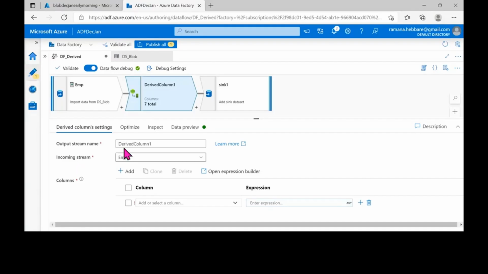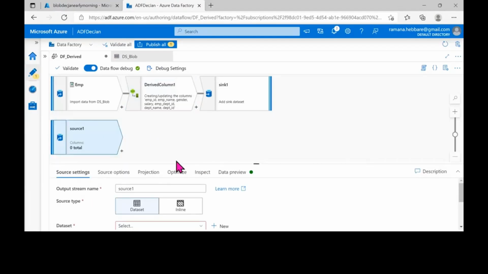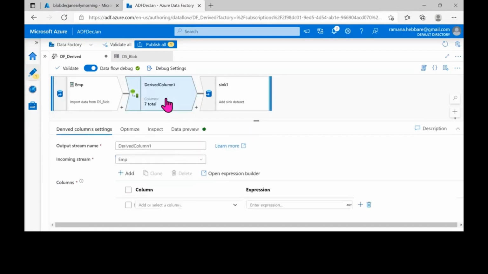What is the input incoming stream for this particular transformation? This is my incoming stream, which is EMP. If you have any other source, you can just choose that appropriately. Let me show that. If you go to your derived column and click on this input incoming stream, you have 2 different options. Here I want this transformation to take the input from this one, so you'll just specify EMP. After that, if you want to change some name, you can just do that.